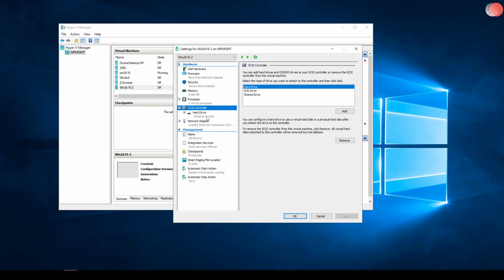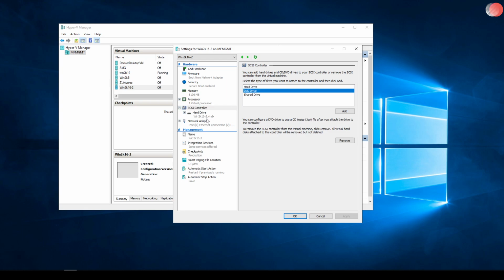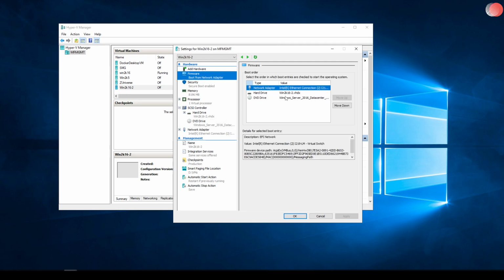So right now we don't have a DVD drive to install the OS. I will add a DVD drive here and apply, and then we can go to image file, browse, and I can, it's on my other screen. Okay, apply. And from here we also have to set the boot mode for our VM.